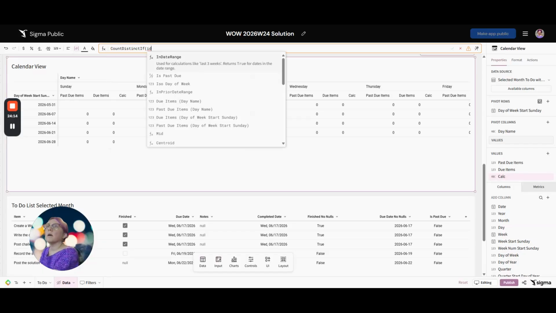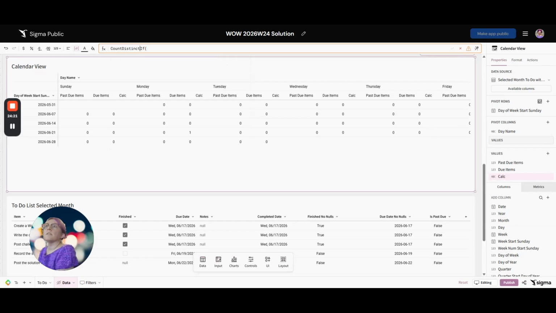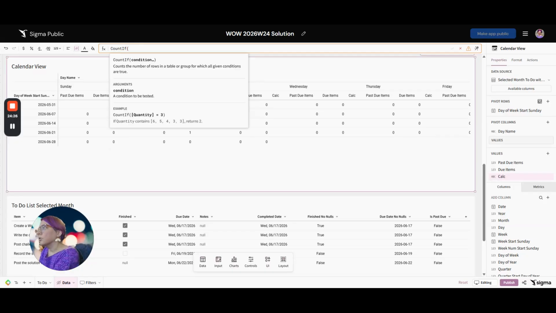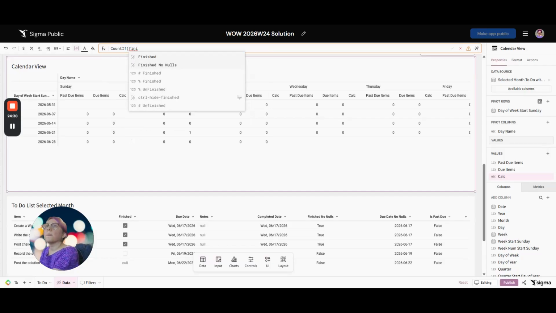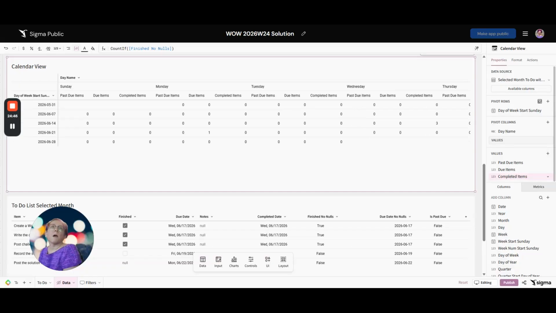Let's count my, I need to add my ID. Actually, I don't even think we need the distinct. We're just going to count if finished. Okay. Great. Now I'm going to rename this completed items.